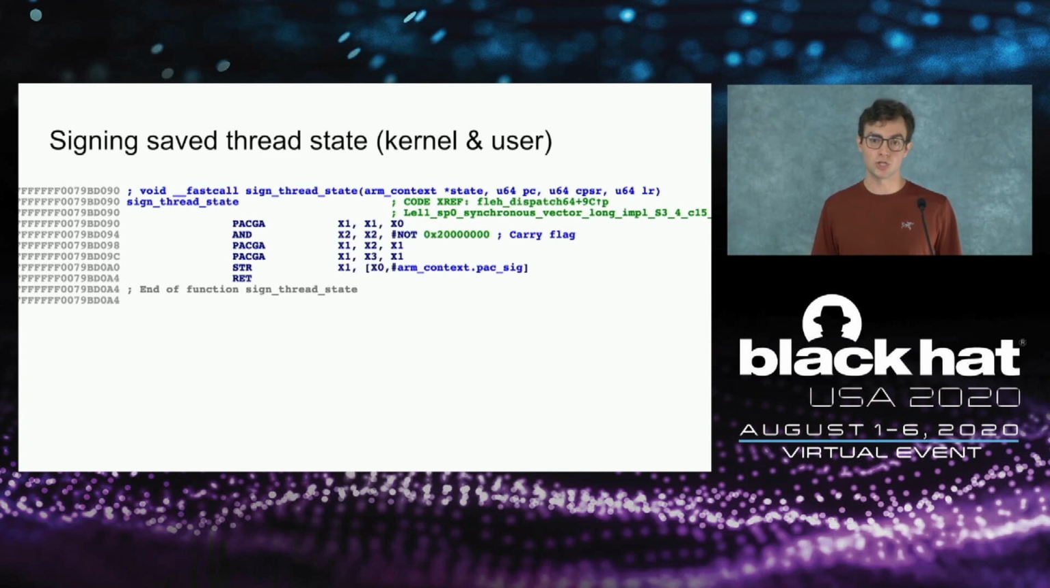This sign thread state function is going to take the address of the saved state blob where all the registers are being stored. It's going to take the PC register, CPSR, and LR. PC is your program counter, which is the address you were executing from. CPSR is your current program status register, which saves the exception level that you were previously running at, i.e. were you running in the kernel or in user mode. And LR is your return address register.